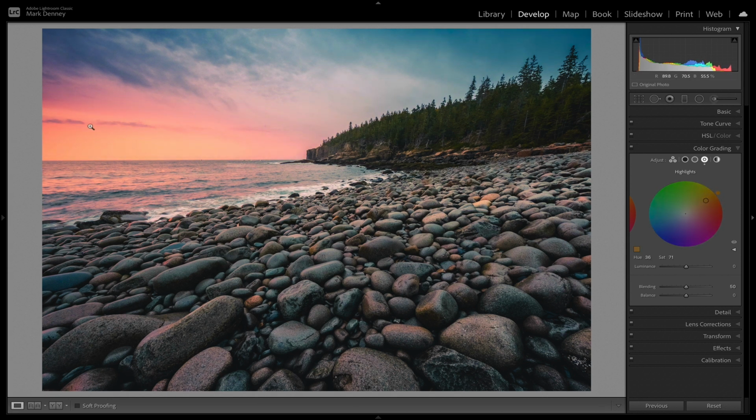And I'm really paying attention to this area right through here, because that's the area of the photograph that has the greatest, I should say, concentration of highlights. And that's really the area that I want to exaggerate.